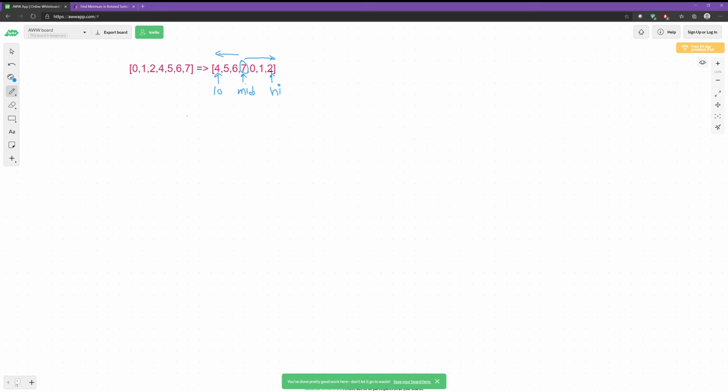Because we know that the high is lower than the mid element, we only look in the right direction from here. So in the next iteration our low becomes 0, and nums of low is equal to 0. Let me write it down here. In this case nums of low becomes 0, and nums of high we keep the same as 2, right? So our low is here and the high is here, right?